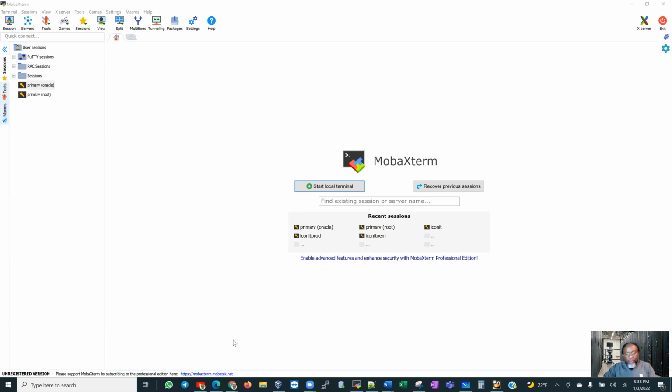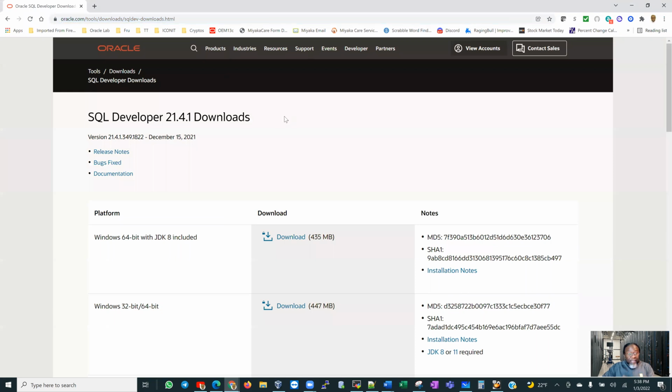Now, if you don't have SQL Developer, like I mentioned, it is free. You can certainly download that from the Oracle website. Currently, the most updated version is 21.4.1, and that comes along with JDK 8. You want to make sure that you're downloading the 64-bit if your system is 64-bit, or the 32-bit if your system is 32-bit. So you just want to make sure you know exactly what your system is so that you know the right version to download. So let's go ahead and start the process.